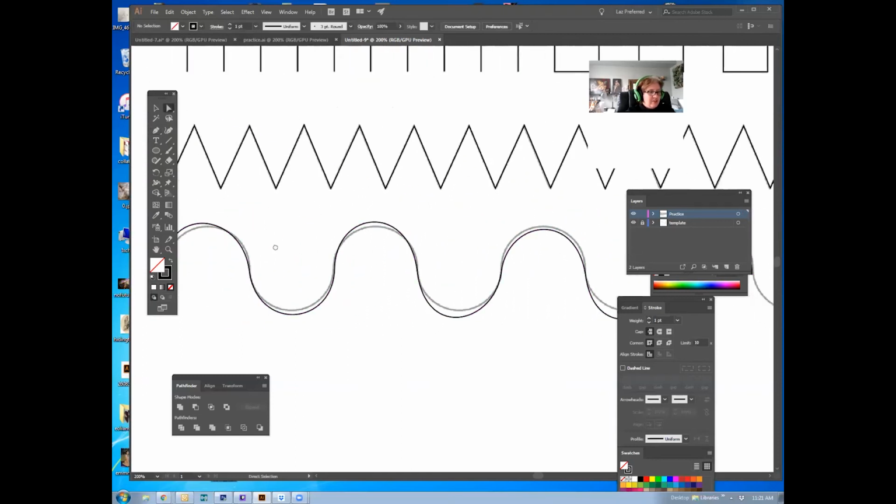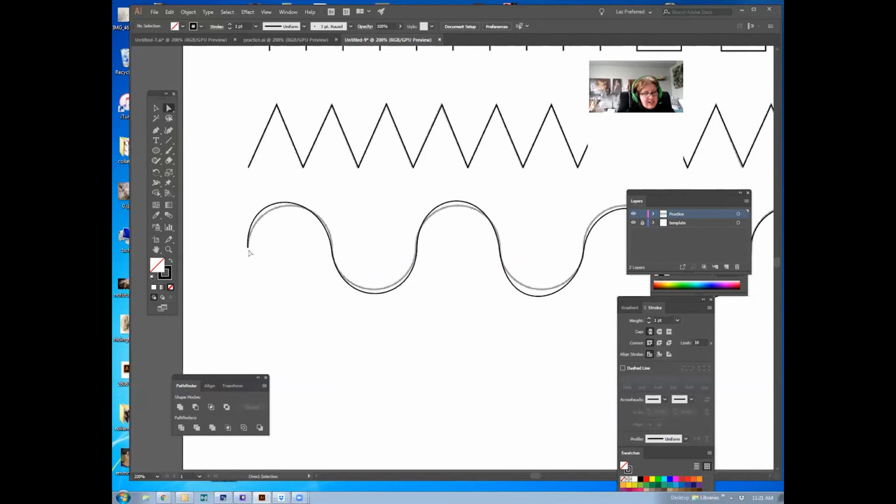Now you can go online and there are charts with little handles that'll show you exactly how far to pull, but ultimately you're going to have to just learn it. You're just going to have to feel it out. And then go in and adjust it the way you want it.